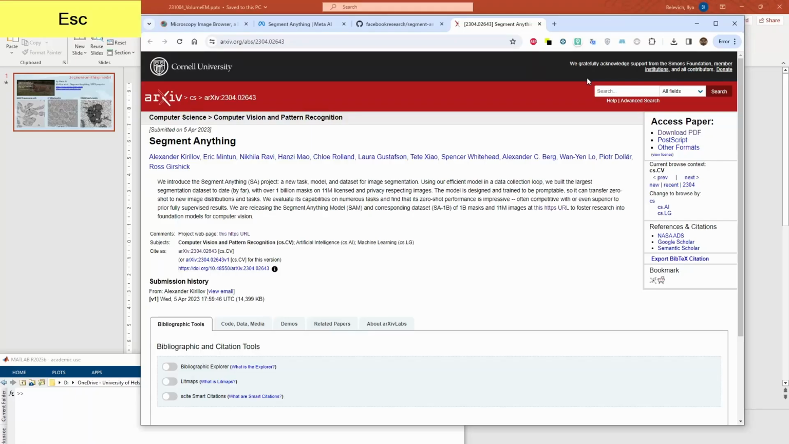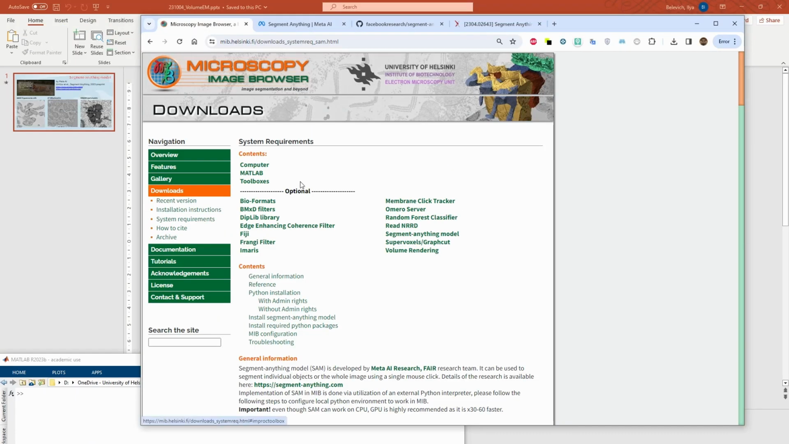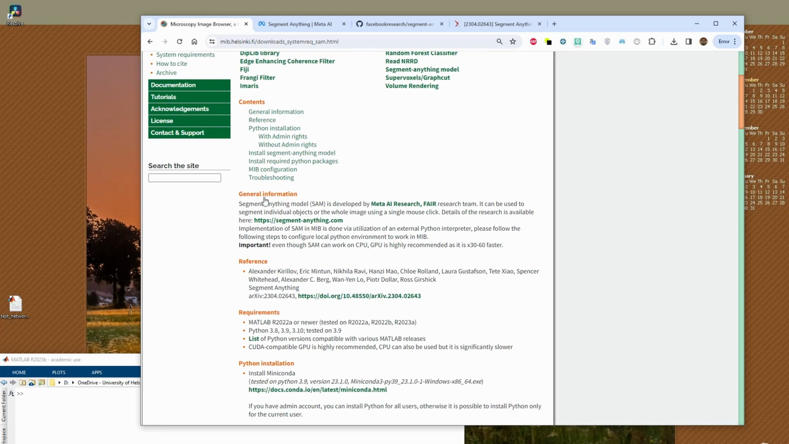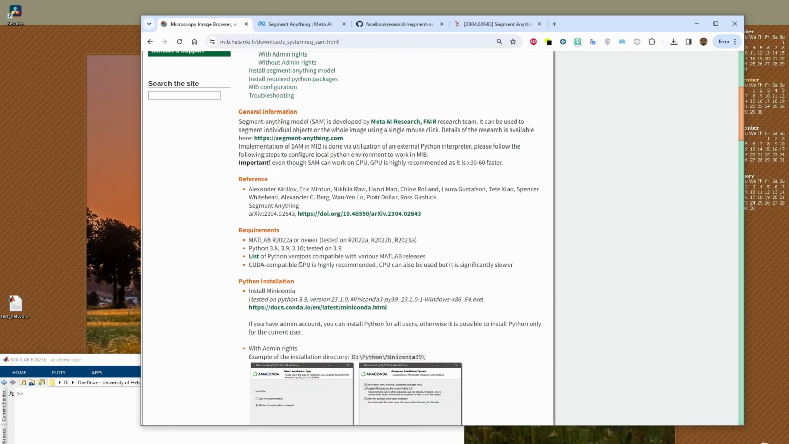Well, let's get started. In the Microscopy Image Browser website, you can go to the downloads, and then there are the system requirements. Within these optional requirements, there is the Segment Anything model. We'll follow these steps and see the installation of Segment Anything for MATLAB and Microscopy Image Browser.